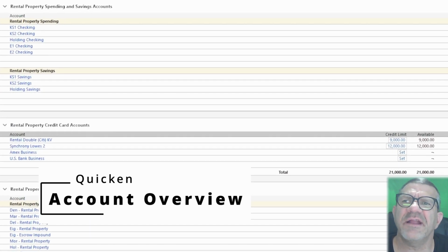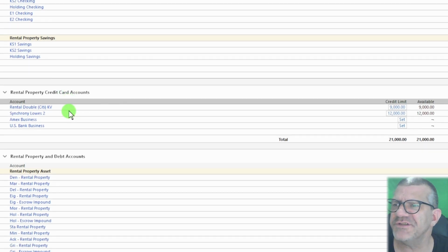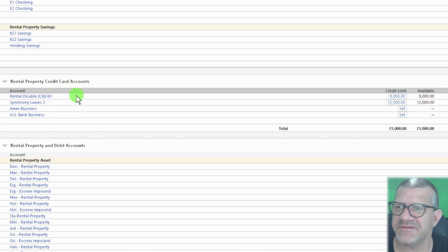Finally, let's take a look at the account overview. This section gives you a snapshot of all of your rental property accounts in one place. It's a great way to see your overall financial position at a glance. The first section lists your rental property spending and savings accounts, where you track money coming in and out for day-to-day operations. Right below that, you'll see your credit card accounts for the rental business.